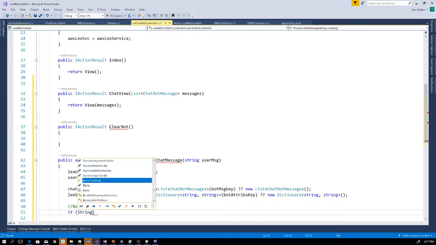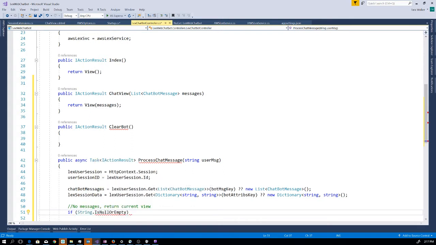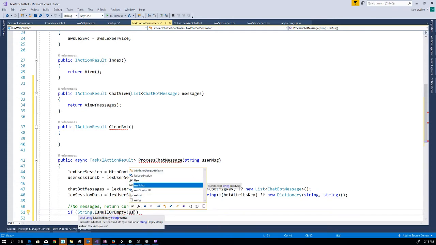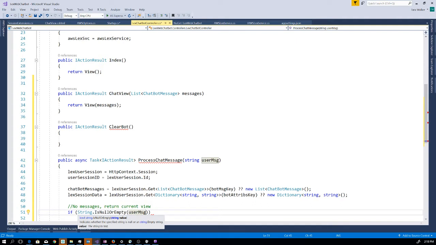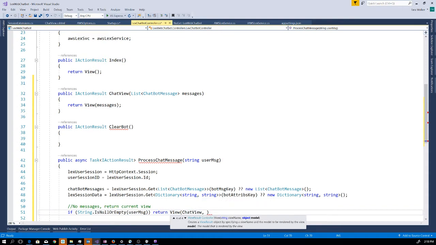So if the string of the user message is empty, like if you hit return and you put nothing in the user message, I don't want to go through the rest of this code and try to have an error because it's blank and it's like, I don't understand you and all the other stuff. So we're just going to return back to the view. Our chat view is the name of our view, and then any chatbot messages that we have, we'll just pass those back if there are any out there.